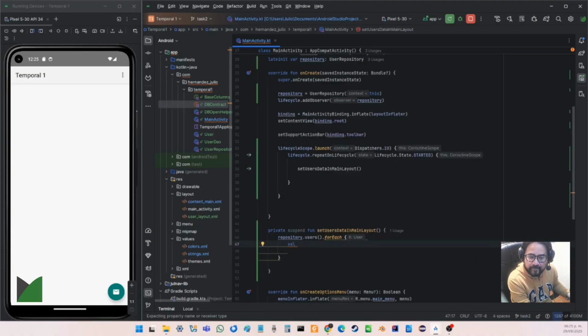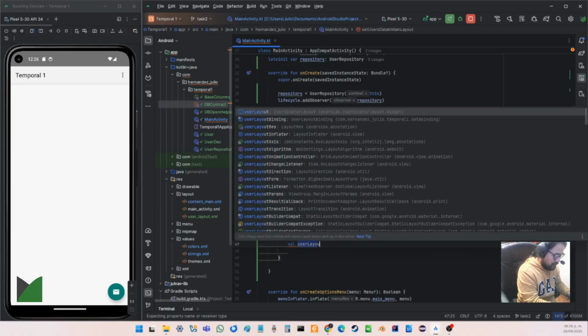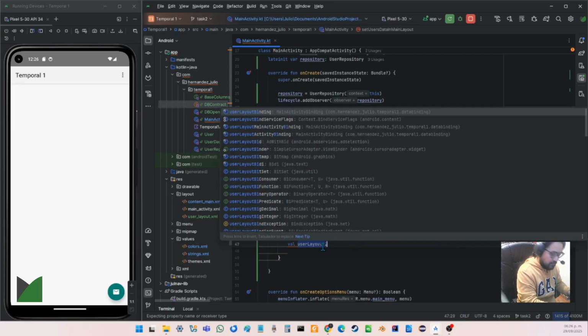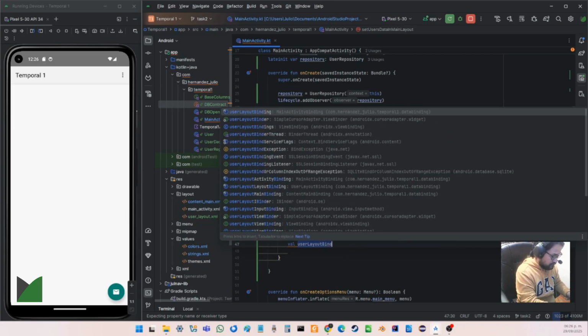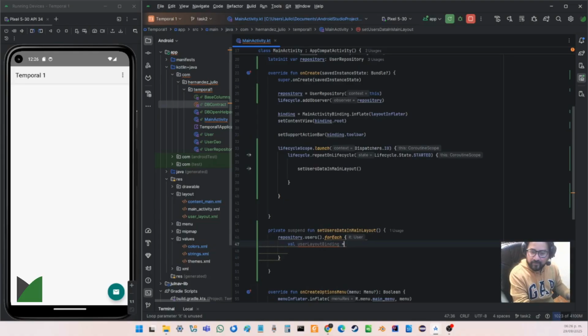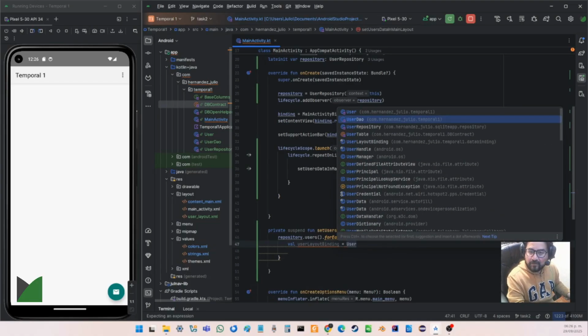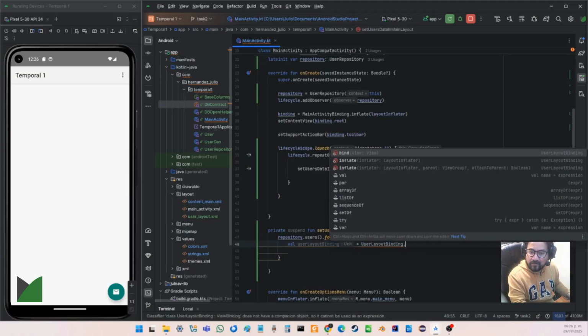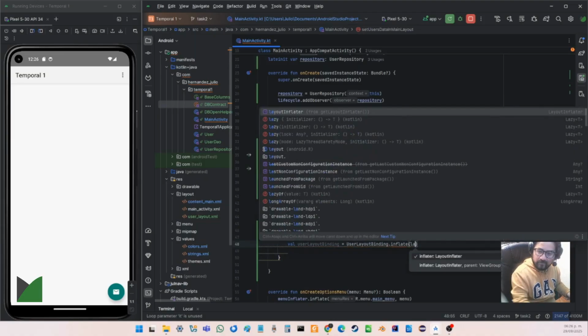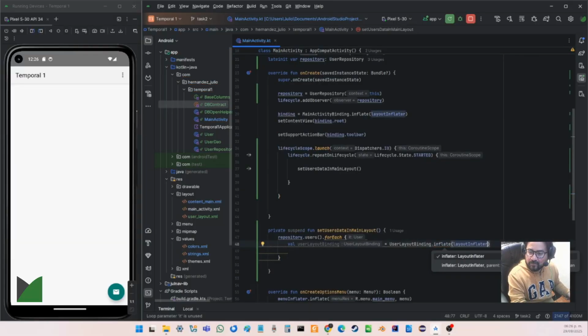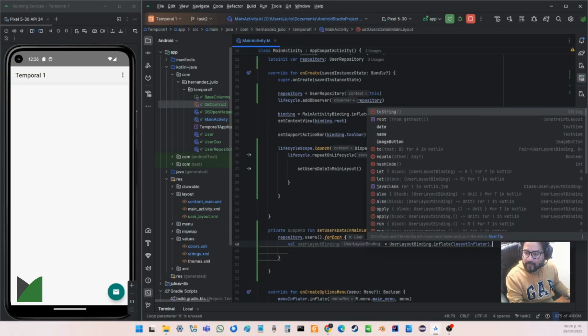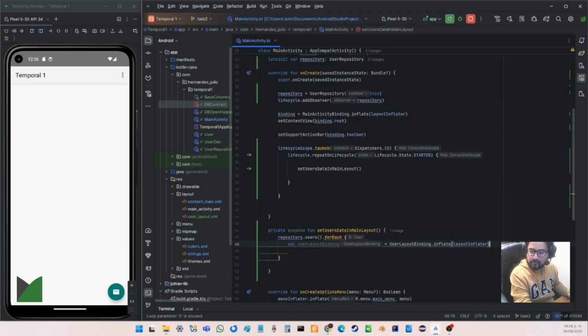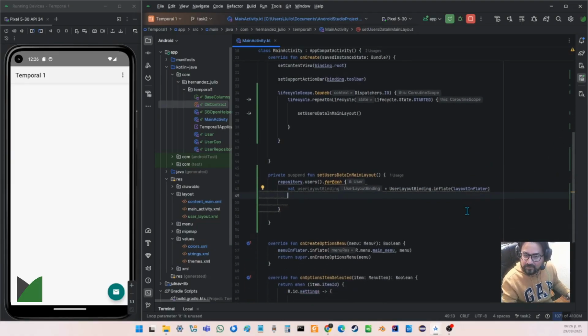User layout binding. User layout binding. I think is the proper name. So user layout binding dot inflate layout inflater. Now I need to set the values here.